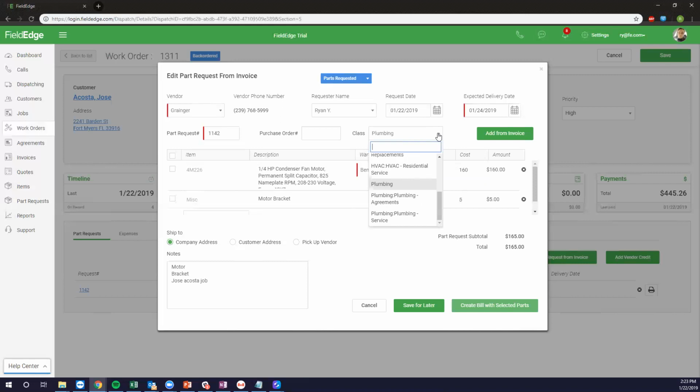All right, I can also select my class. So if you guys are using classes over in QuickBooks, we can select the appropriate class. And then down here, I've got my ship to. So essentially, where are we sending this? So company address, that'll be sending it to us. Customer address, we're going to ship it to the actual customer's location.